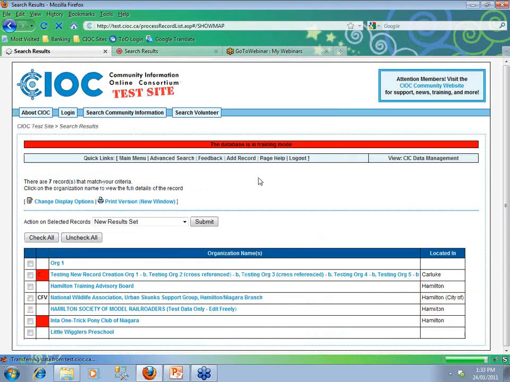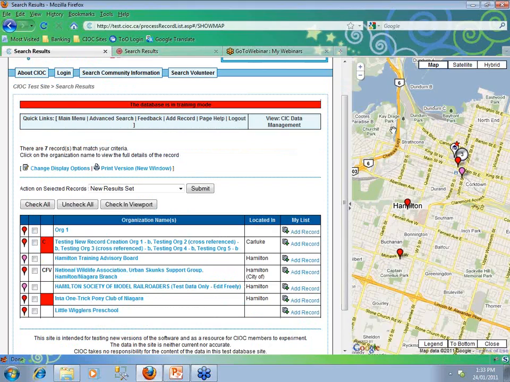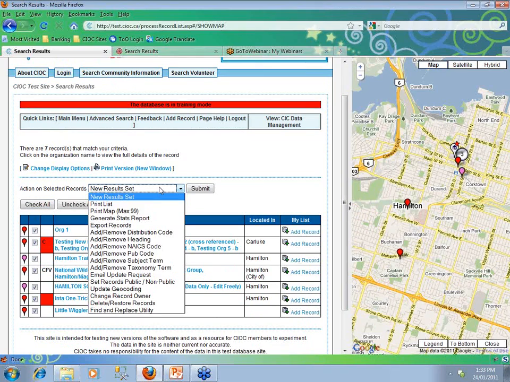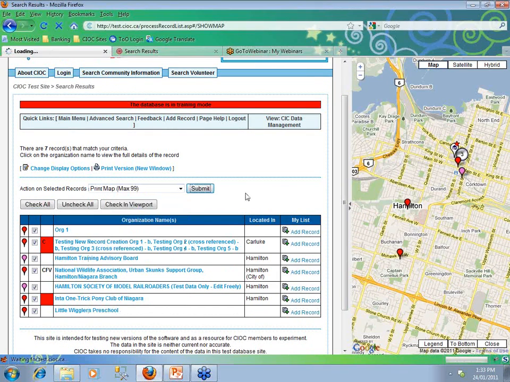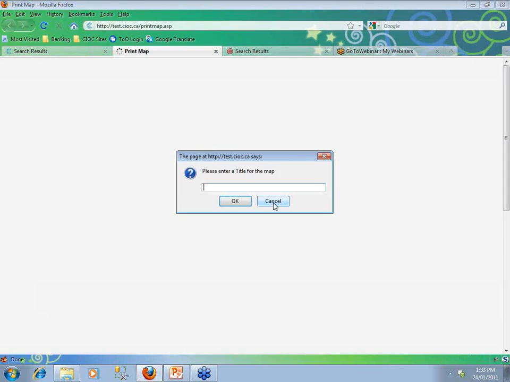Got my new result set. You'll see now I only have a very small number of records, only what was visible in my screen at the time I clicked Check in Viewport. I'm going to send these to our Print Map tool. You can send a maximum of 99 records to this tool. You pick the orientation of your paper. So if the way your records are positioned means you'll get a better result on landscape paper, you can flip it and vice versa. I'm just going to choose a regular letter paper portrait orientation.